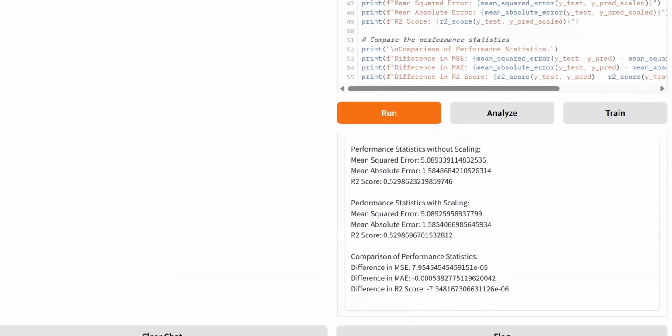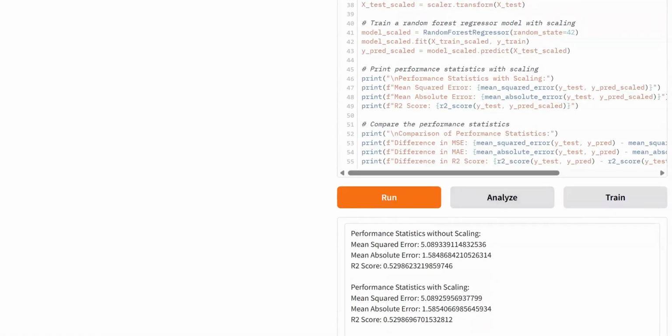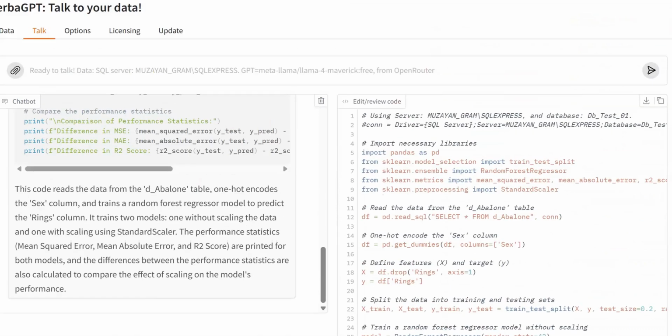So, all right, so without scaling, that's the performance. With scaling, that's the performance, and there's some comparison of what the differences are. So there's a bunch of numbers here, but I wanted to analyze this output for me, make sense of it. Okay, so before I go there, let me talk a little bit about what's going on here.